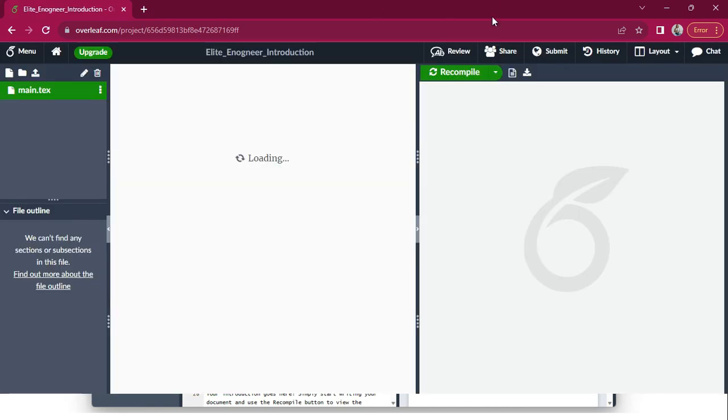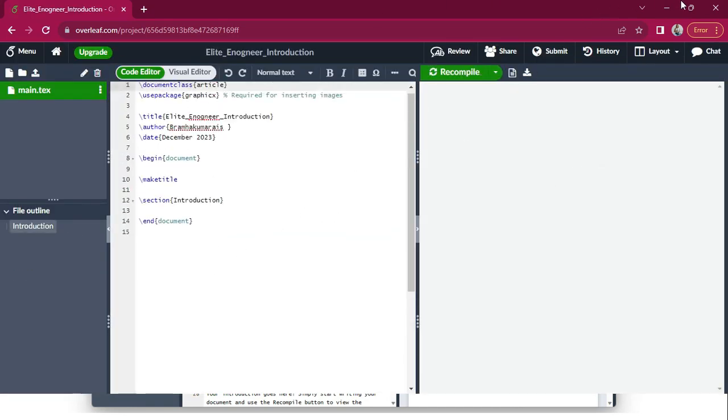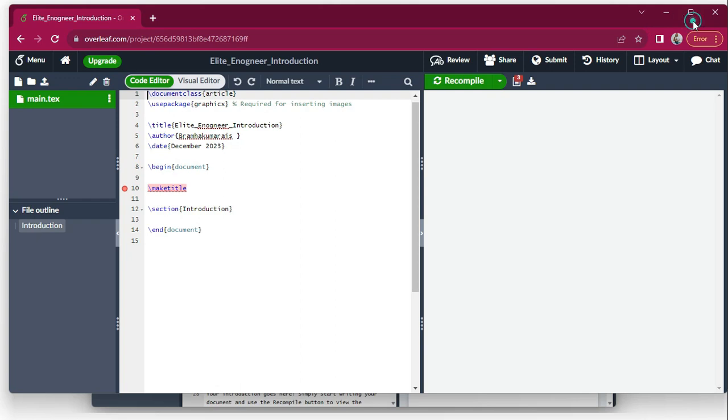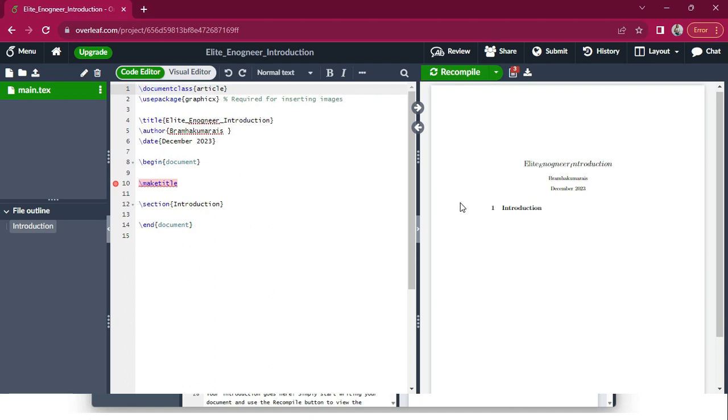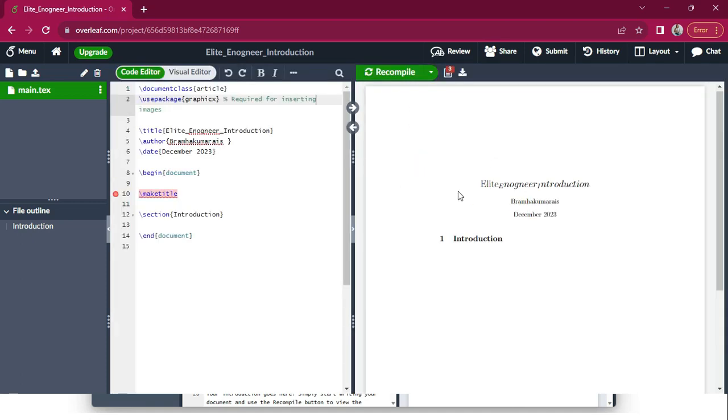Now it's open. Now you can clearly see that, oh, 1 minute. Yes. What happened here is that it has already created one document for me. See, this is the document it has created.